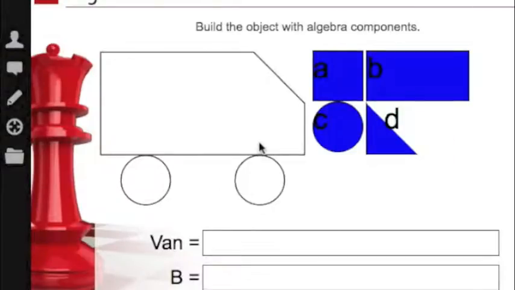Visual algebra exercises allow learners to build an understanding of algebra concepts through what they can see and interact with. In this example, we have the shape of a vehicle in which we must use the available algebra components to describe. First, we select the most suitable components to fill the available area of the vehicle.